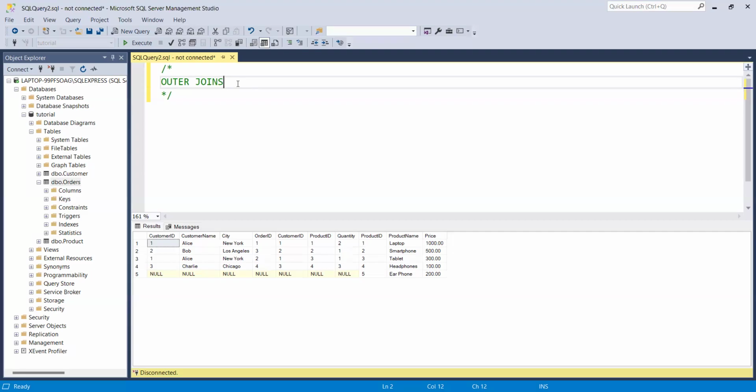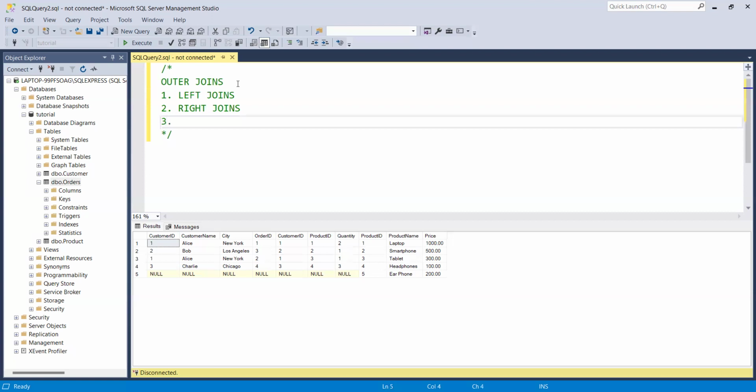So outer join will give you all the records, whatever record is matching and whatever record is not matching, both of them. But it has certain types of joins. So the first one is left join, and the second one is right join. The third one is full outer join. Okay, so let's start with the left join.